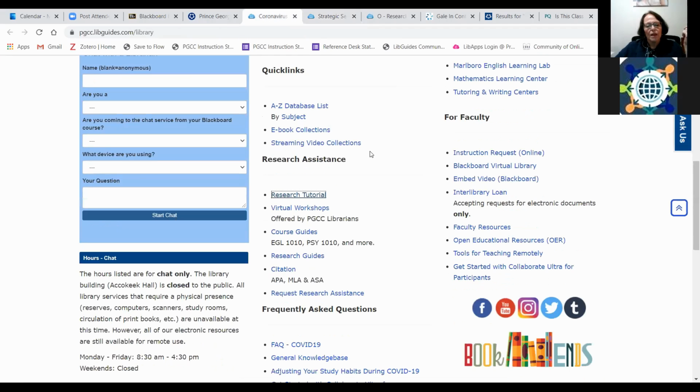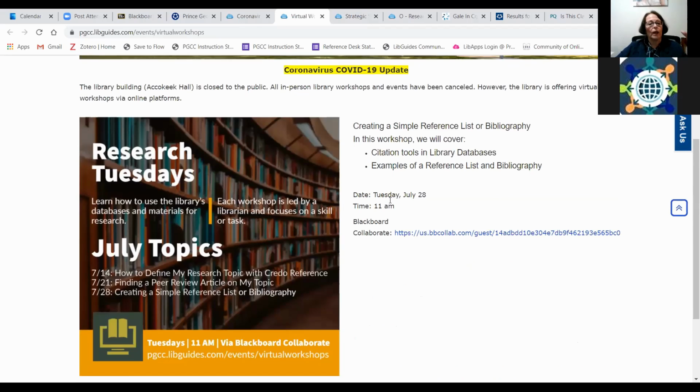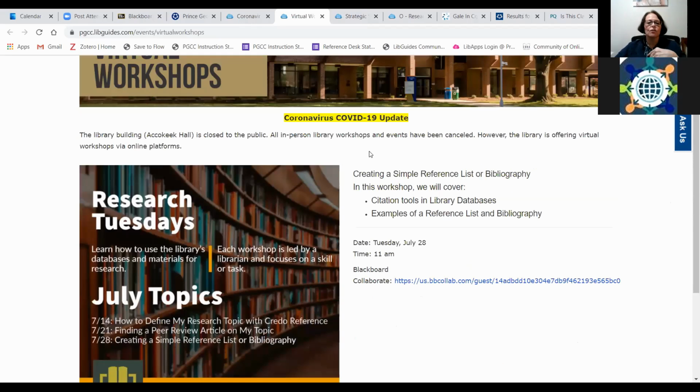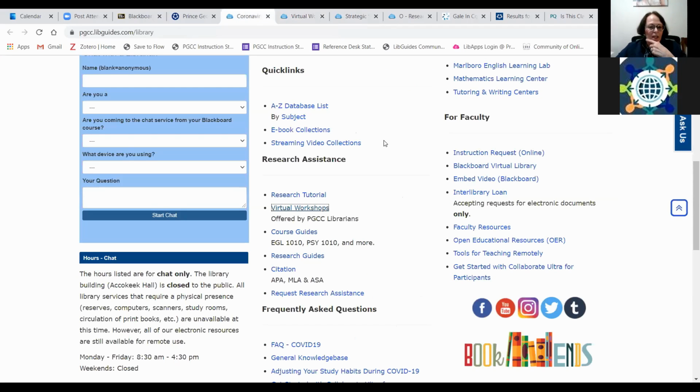So the research tutorial. Then here, this is virtual workshops. And as I was showing you before, this is the schedule of what we have. Research Tuesdays, you can check. Again, these are all with Blackboard Collaborate. The students come in, it's taught by a faculty librarian.